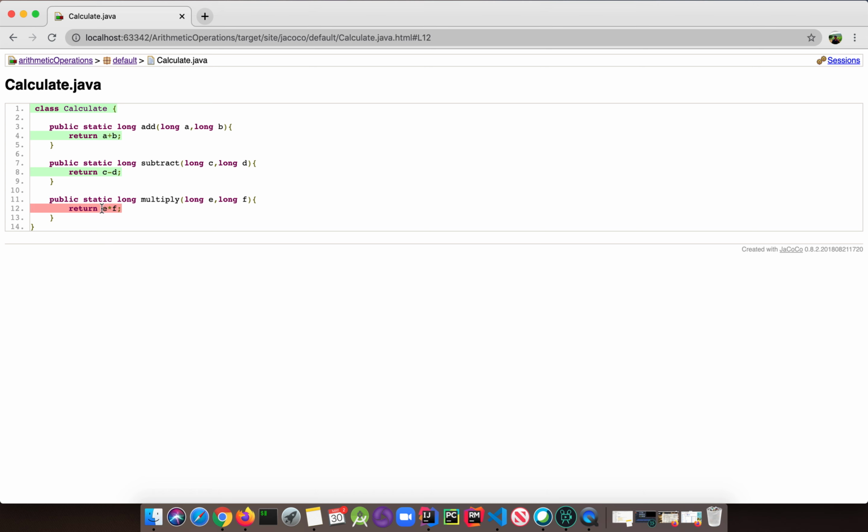So there are three colors in Jacoco. You have green, yellow, and red. Green means all the lines have been satisfied by your test cases, yellow means the branches of code have been partially satisfying your test cases, and red means it has not satisfied your test case.